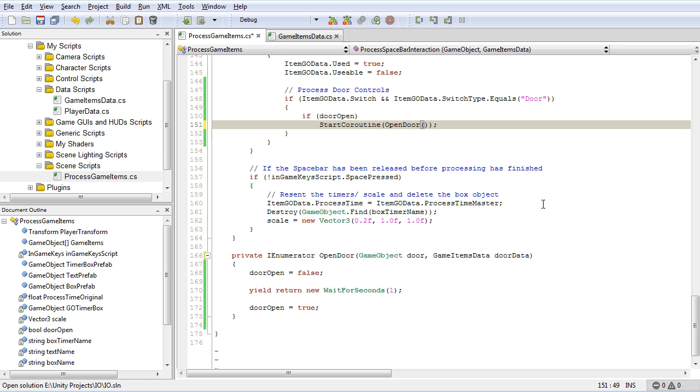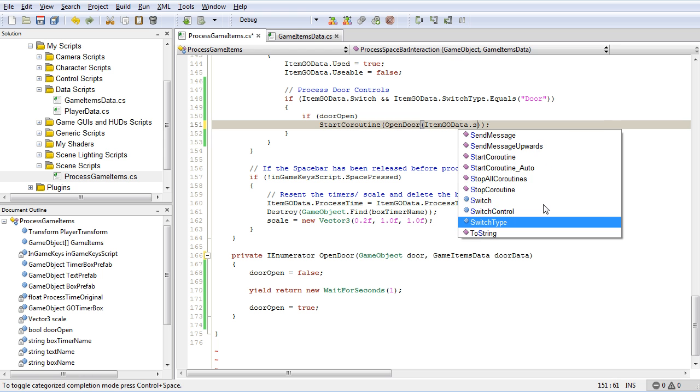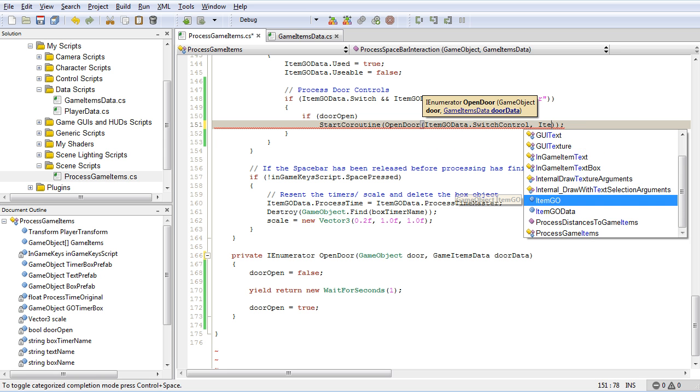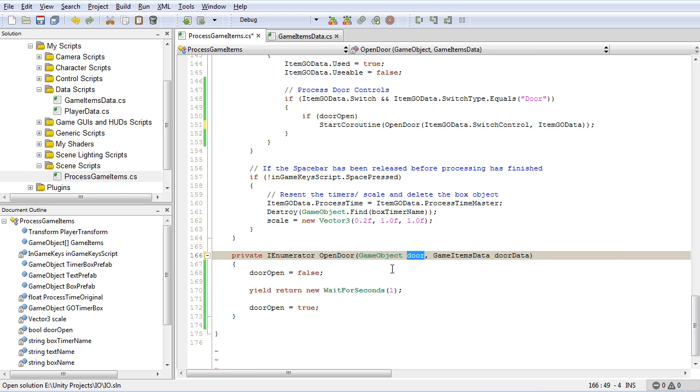So we need to pass through in the switch control. That's part of the items go data script. Switch control. And then the next thing we need to send in is actually the data. And that's item go data. That's just in case we need to access something else. So now within this script, both of these are going to work because we're passing in two fields which signify these two fields here.